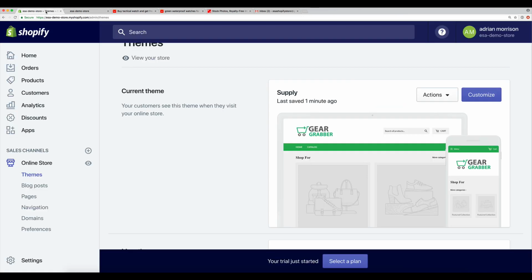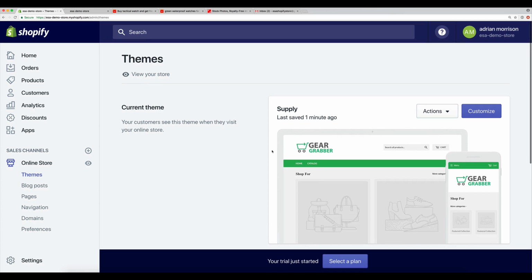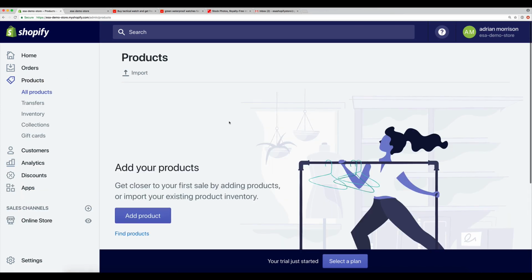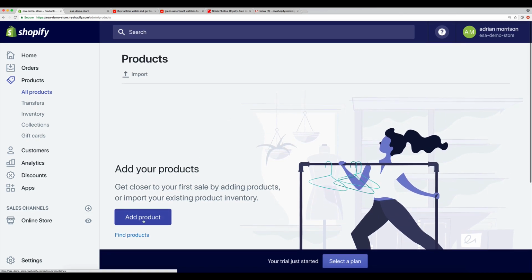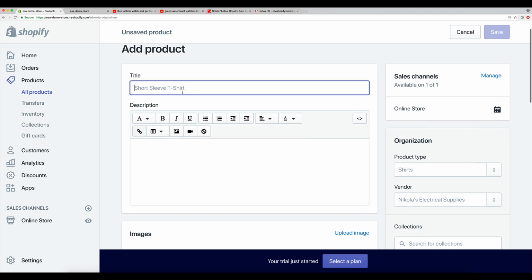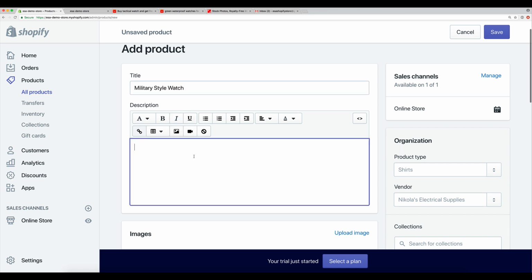Now we're going to jump back over to Shopify, and on the left-hand side, we're going to hit products, okay? And now we're going to add a product to our Shopify store. So I'm just going to hit add a product. It's going to ask us for a title, so we're just going to say military style watch, and you'll put your description in here, and you can go edit all of this later.